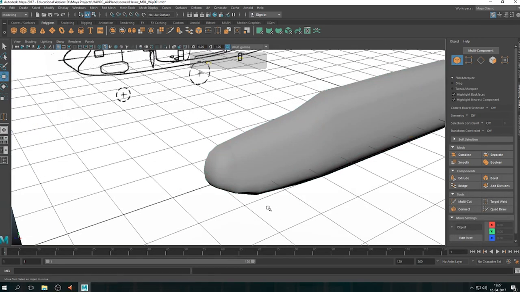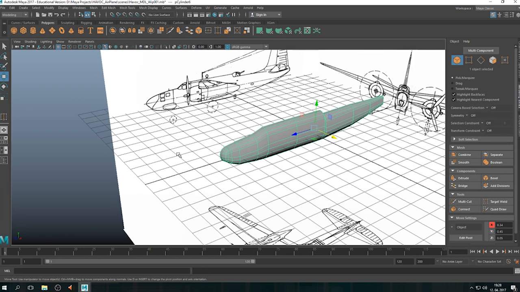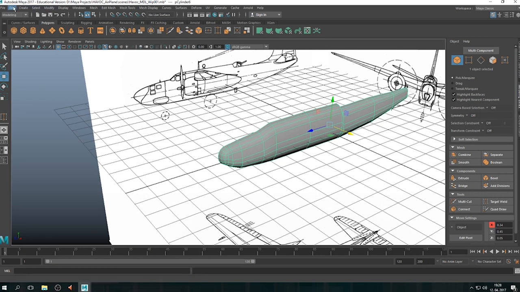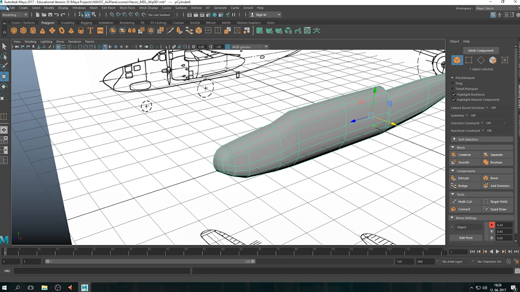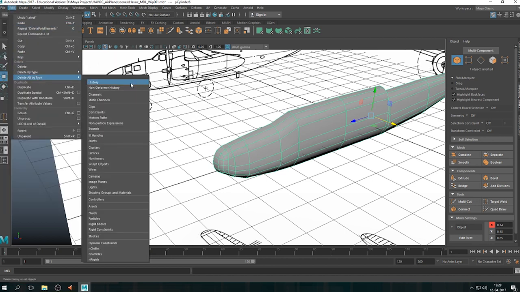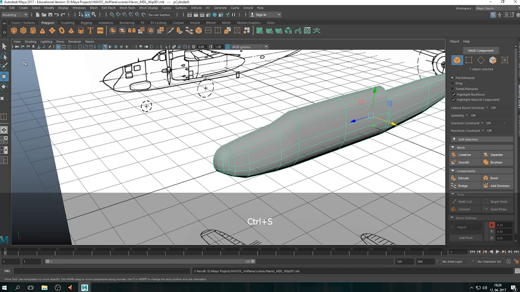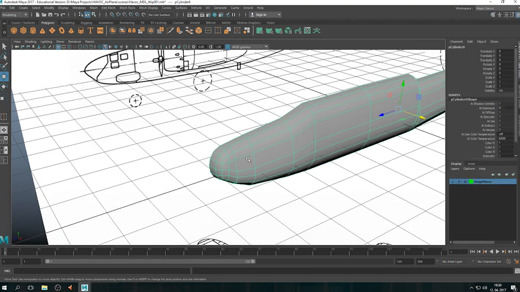It's not yet exact, but it's combined, it's one model. We're okay. Just remember, from time to time, when you're done with a certain stage, edit, delete all by type, history. So we clean the scene and Control S, and I'll go around with how this nose goes.